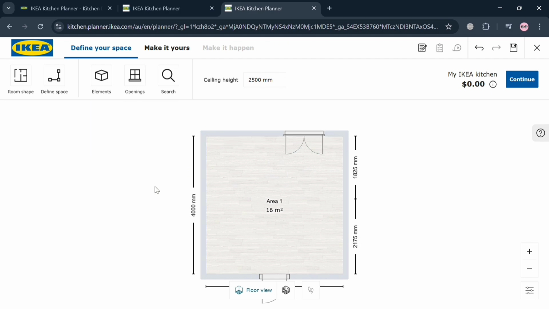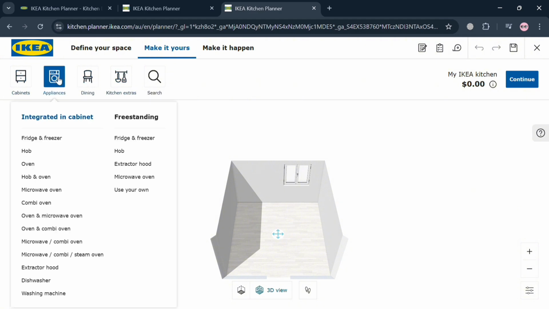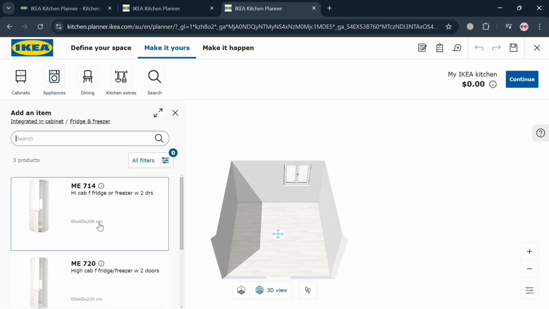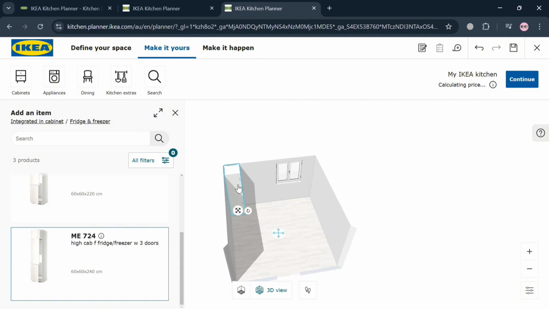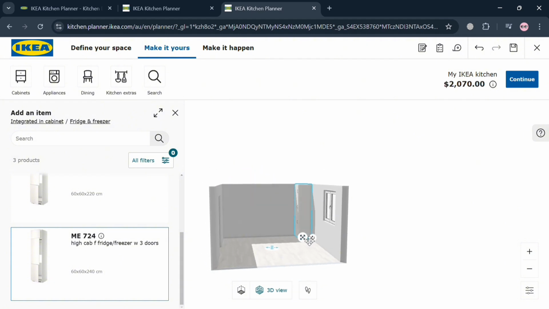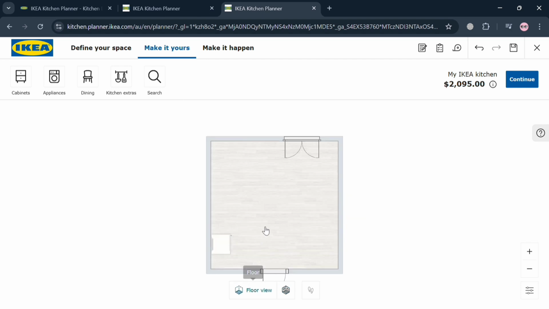But let's say we're going to change the location of this window. Now moving on, to add more furniture, you can simply click the make it yours section on the top panel, where we can add appliances, cabinets, dining, kitchen extras, and many more. Let's say I'm going to add a fridge and freezer. By clicking on it, it will automatically be added here, or we can change its location depending on your preferences by clicking this icon, or by simply dragging it here.